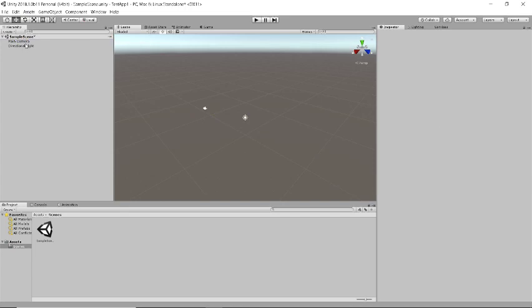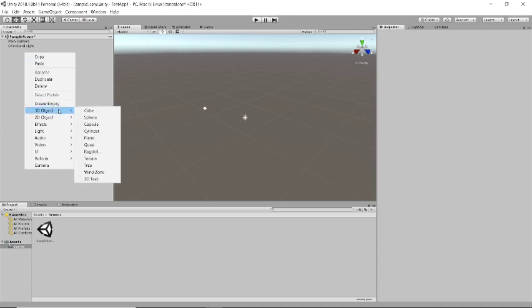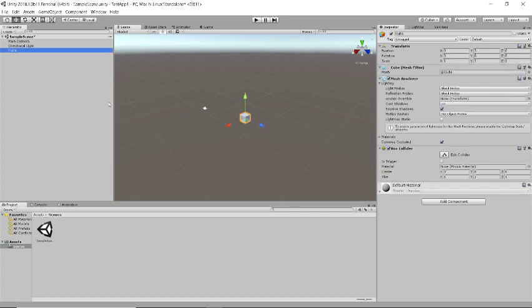So there are a lot of game objects in Unity. Let me start off by creating one basic game object over here. In the hierarchy window, I just right click, choose 3D object and cube. As you can see, the cube is being created over here in the scene view.